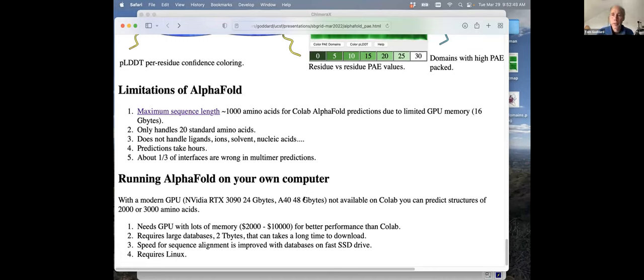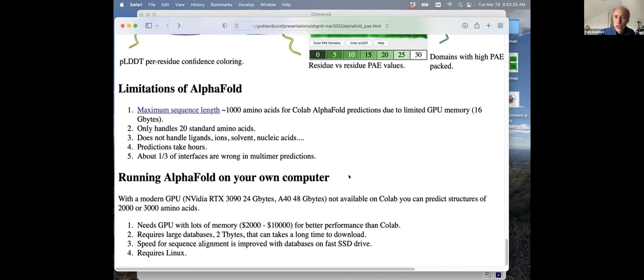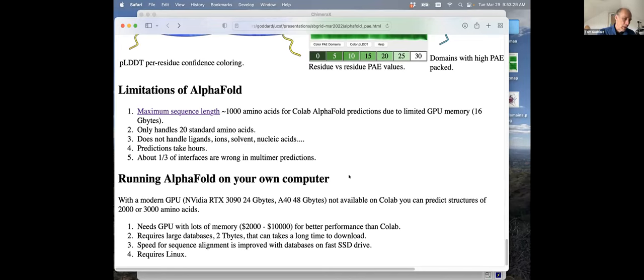In their AlphaFold multimer paper, they did a benchmark against 4,000 structures in the PDB, multimer structures, and about one third of the interfaces between the proteins were incorrect, one third. So two thirds correct, one third incorrect. So it gets the domains right with much higher frequency, but the interfaces between domains, you have to look at these plots and consider whether they're correct, or you can see in your cryo-EM data that they don't match the domain packing. So if you want to predict multimers or single proteins that have more than 1,000 amino acids, you need some better graphics card, basically.